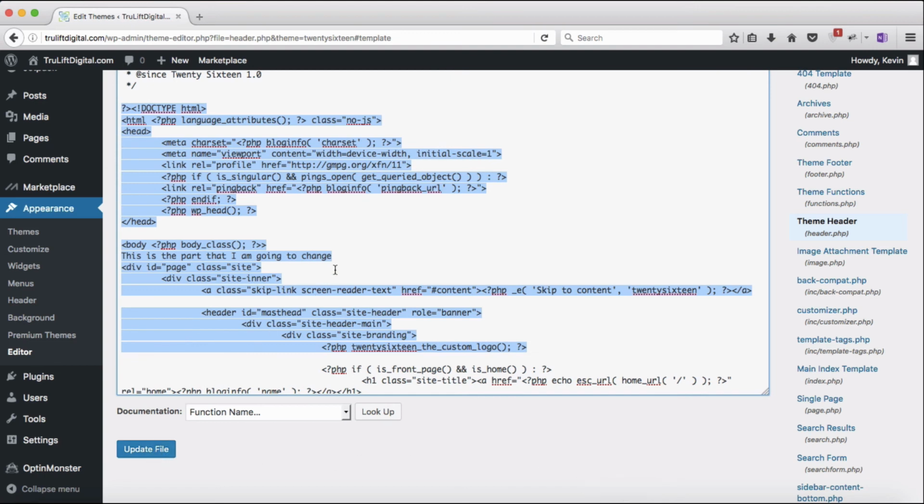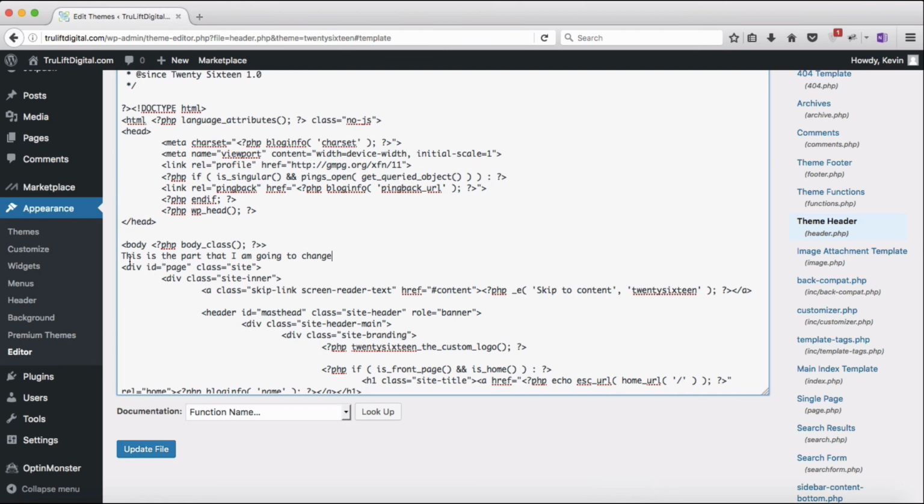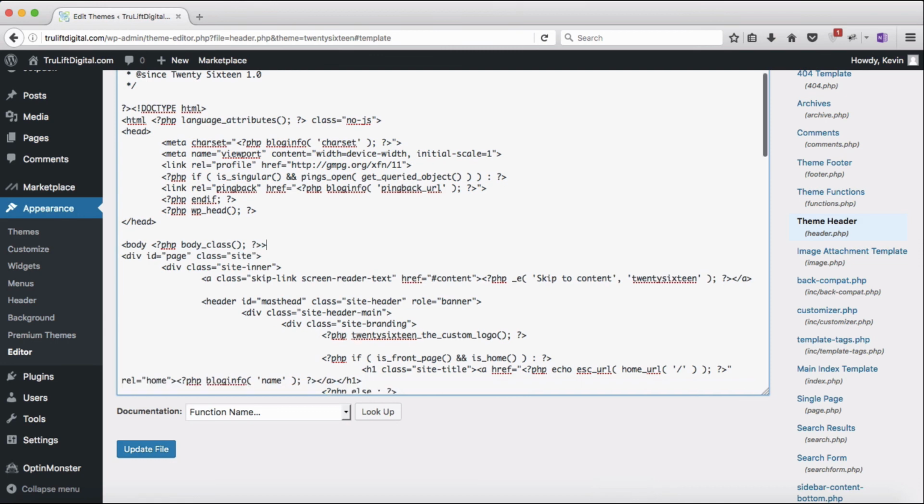I'm just going to quickly remove the change because I don't want any change to be made now, so I won't click Update File. I'll just get out of this section.